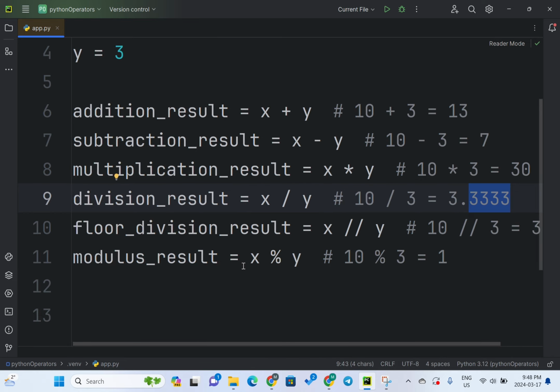Okay, and remainder. The modulus, which returns the remainder of division of the left operand by the right operand. So 10 remainder 3, it'll be 1. We usually have 1 or 0. But because we have a remainder, it'll be 1. If we didn't have any remainder, it would be 0.